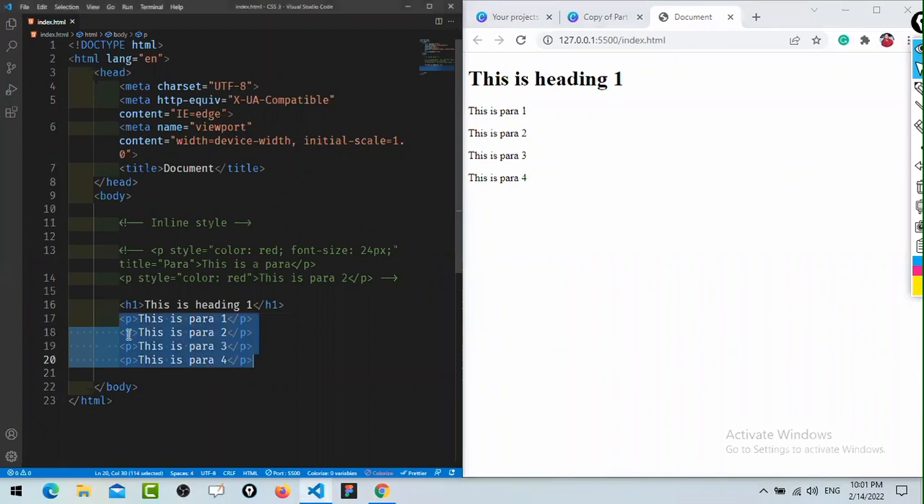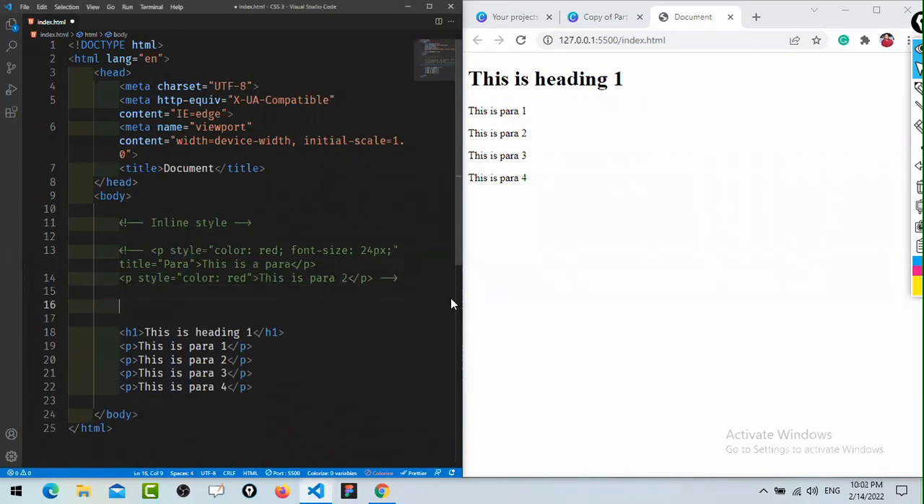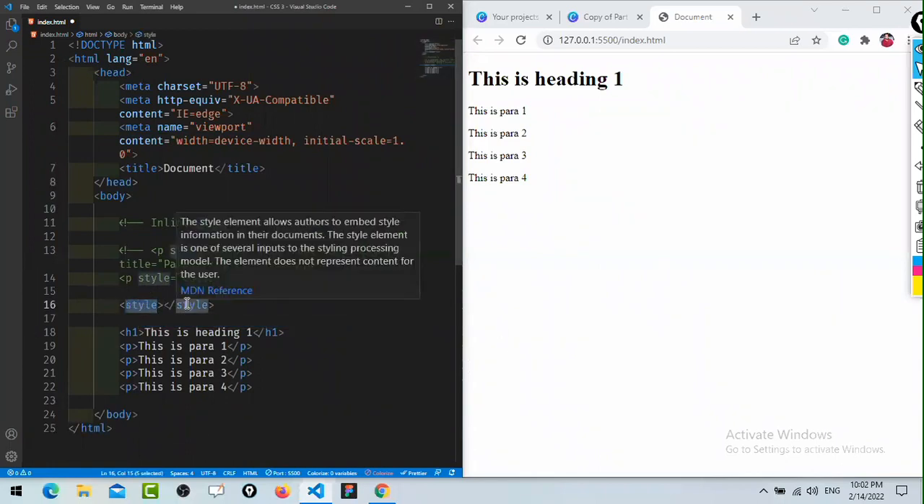Now I have to apply styles on these elements at a time. So we are definitely not going to use inline styling. What option do we have? Another one is internal or embedded. For internal or embedded, you have to write a style tag. I'm going to show you that. Simply, I'm going to write a style tag to write any CSS styles.